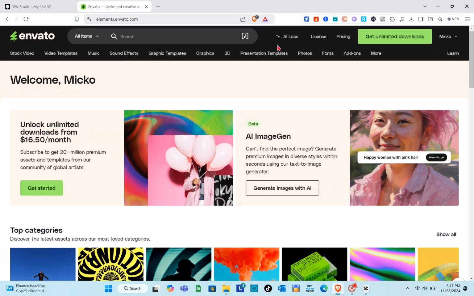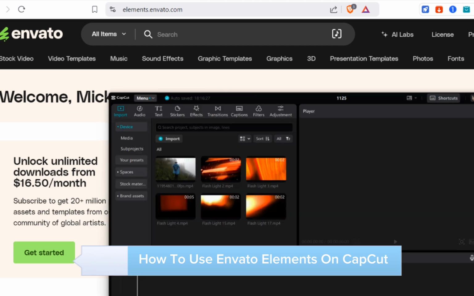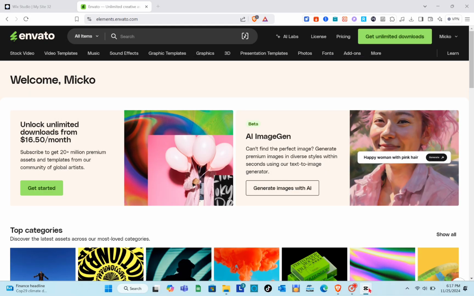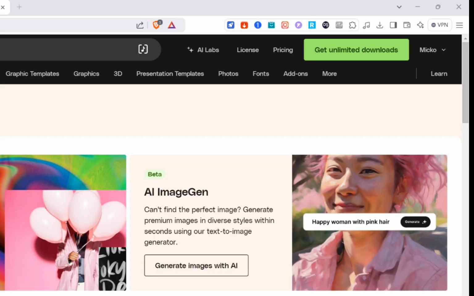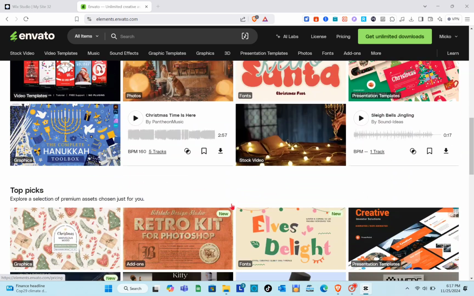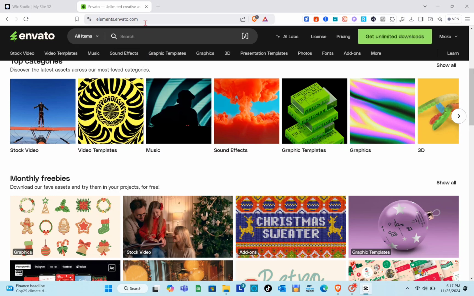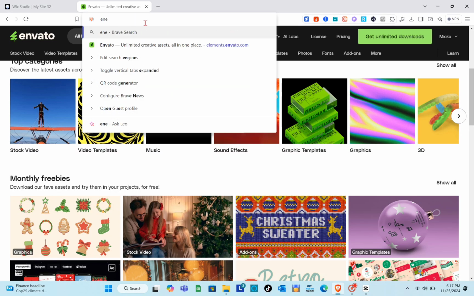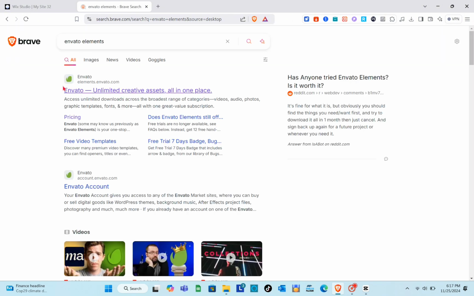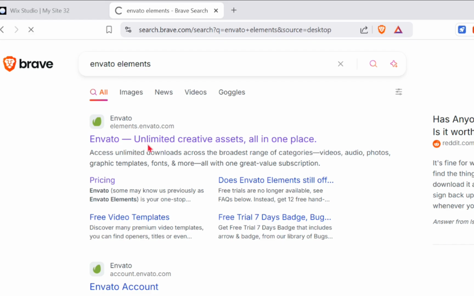In this video, you'll learn how to use Envato Elements in CapCut. So as you can see, I have my CapCut right here and I am on the Envato website. Right here on Envato, you just have to log into your account. Then search for Envato, and you'll be able to see this first website, so you just have to click on this one.